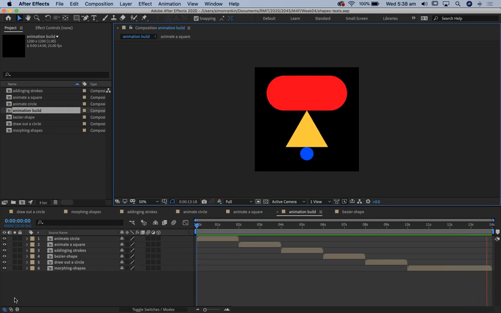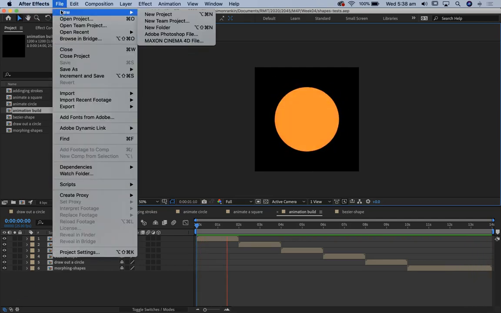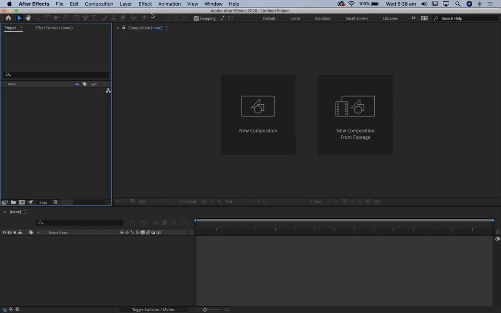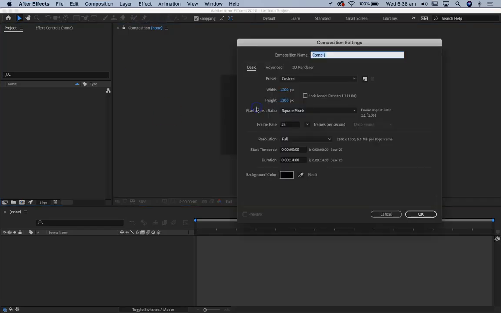I'm going to grab a new composition, a new project, and add a new composition to it. I'm going to work 1200 by 1200 and just in little short compositions today. And in each little composition, I'm going to show maybe one or two techniques. And then at the end, we'll put them all together into one sequence. I'm going to call this one Animating a Square. Good a name as any.